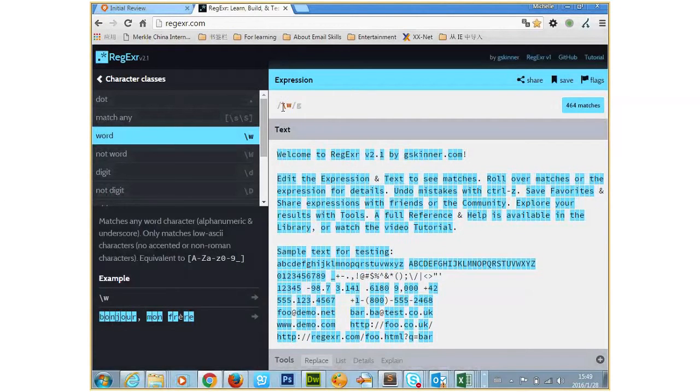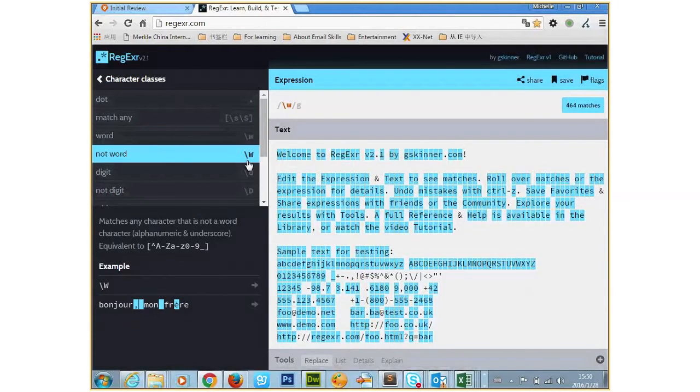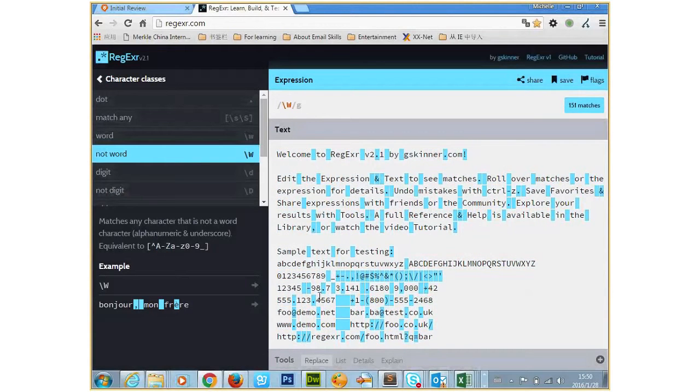You can see it matches any characters except these special characters. Backslash with uppercase W is just the opposite of word. It means not letters, not numbers, and not digits. You can see it matches the rest.